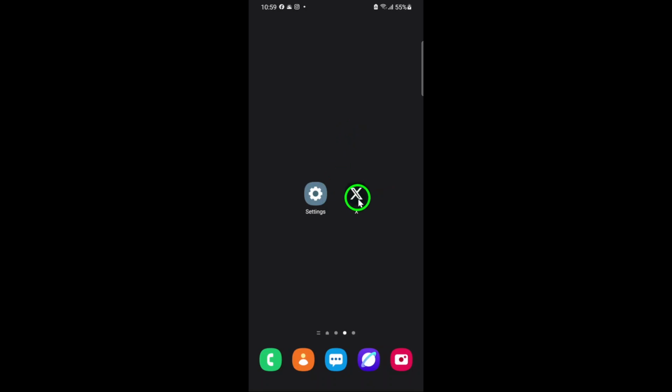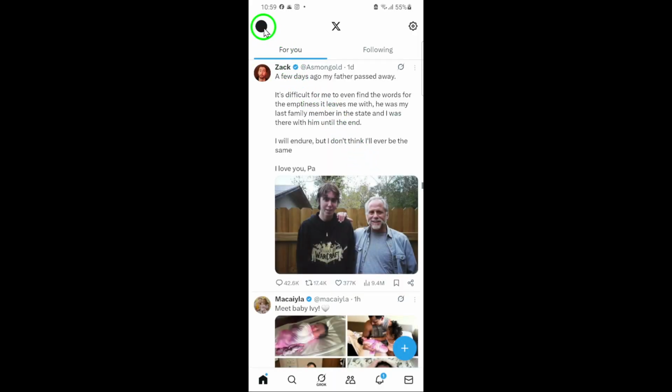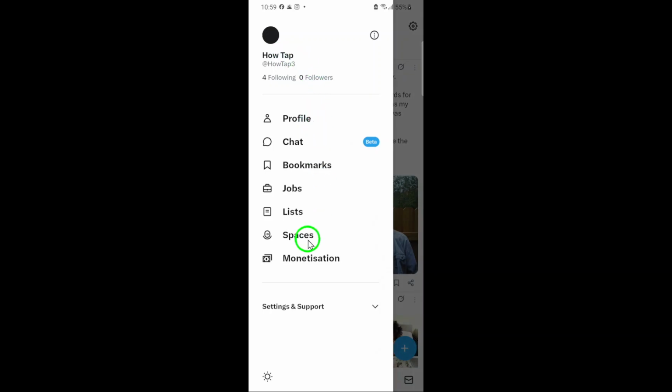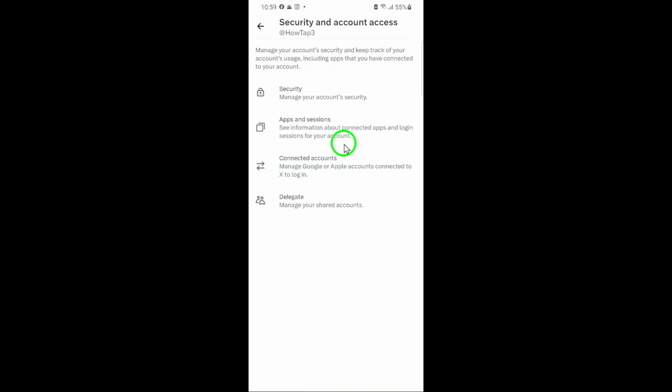Once you're on the home screen, tap your profile icon in the top corner to open your profile menu. Next, look for and tap on Settings and Privacy. This will take you into the area where you can adjust all sorts of account settings. Within Settings, find and tap on Security and Account Access. This is where you can oversee the security features and manage access controls for your account.